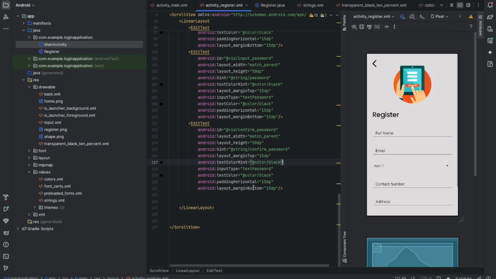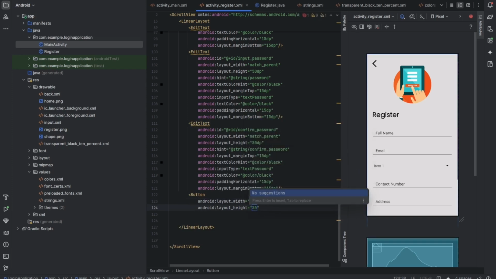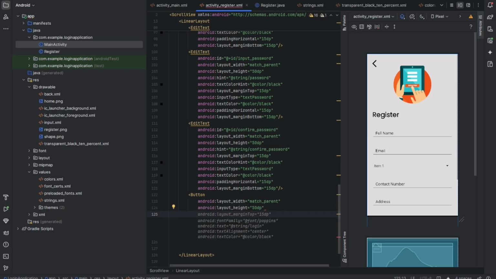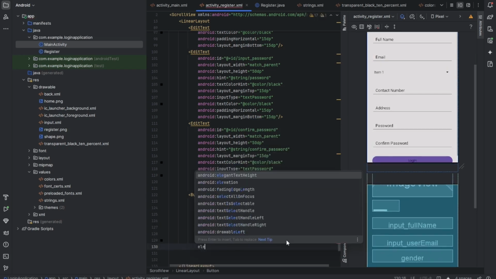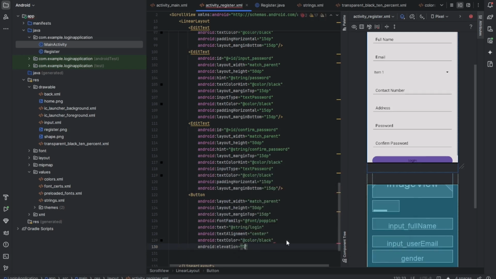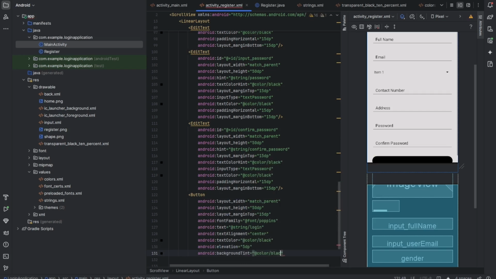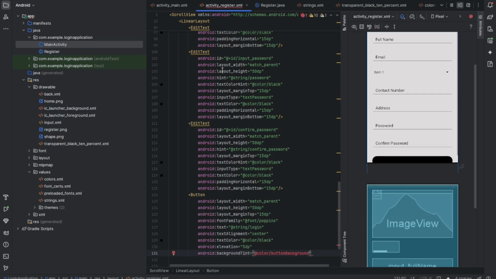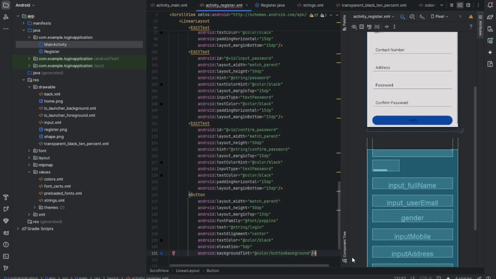We need to add a button, because how are you going to register without a button? Button, match parent, and then this could be again just 50dp. Then see how everything is looking nice. So we can add a little bit of elevation, can just start like 2 to 5dp. Then you can add some background tint. You can just call it button, but we haven't created that. So just create it, and there you go. Now we have a button.